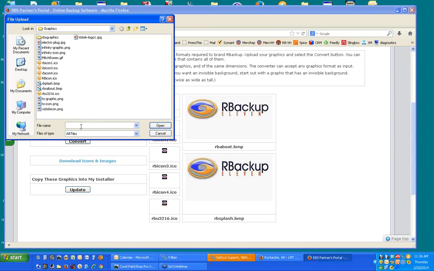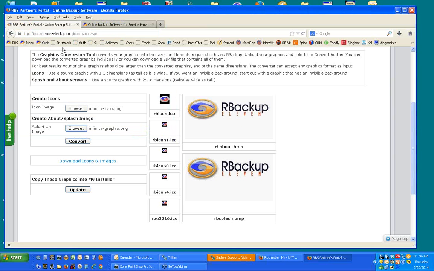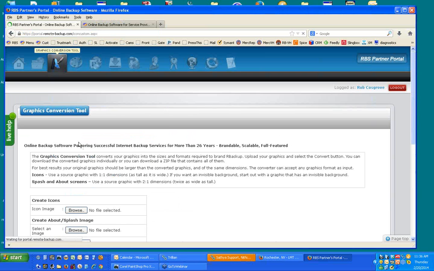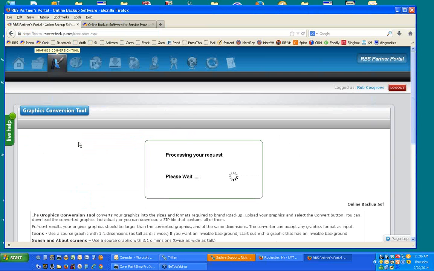Now let's pick another one to be the source graphic for these images here, and that would be this Infinity graphic. Once you've got those loaded up, all you have to do is click Convert, and it converts the images for you. Now this process can take up to about 2 minutes depending on how many of you are using the portal at one time.